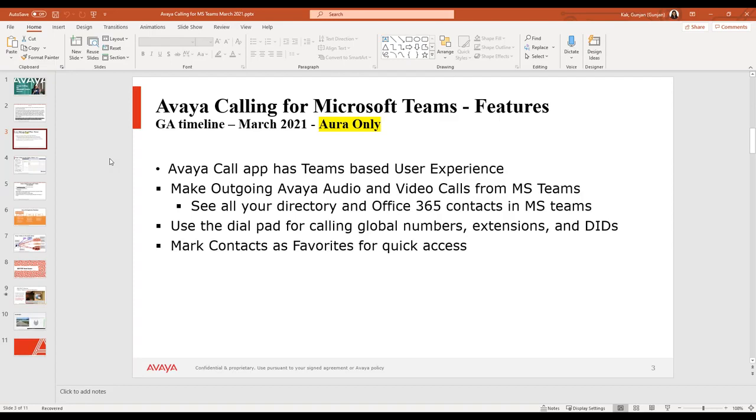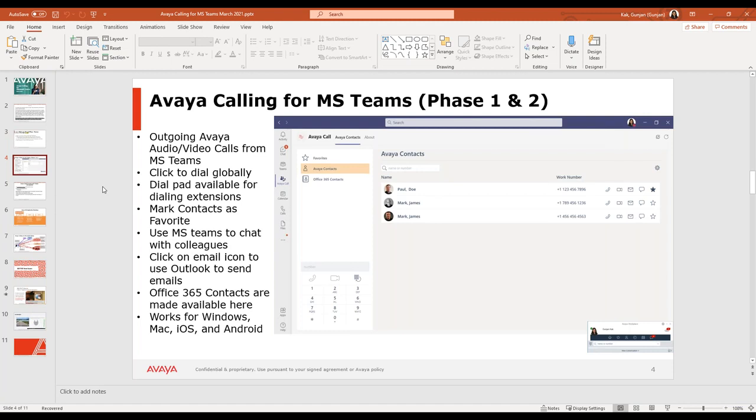When they want to make any outgoing Avaya audio or video call, they're able to see their contacts from their Avaya directory or Office 365, and they're able to click to call. If any of your customers already have extensions or DIDs set up, they're able to use the same extensions and DIDs and have a dial pad within Microsoft Teams to place calls using them. As usual, any contacts that have been marked favorite, they will be able to see them as well and have that available for a quick call. The solution that we've made available does work on Windows, Mac, iOS, and Android.